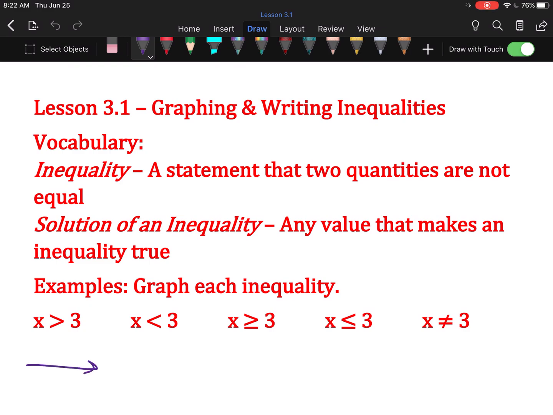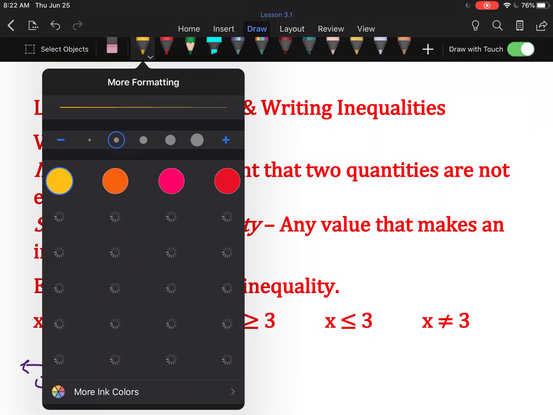So on every number line, you have to put 0, and you have to put the number that we're interested in. For all 5 of these, it is going to be 3. Strictly greater than means an empty circle above 3 and an arrow to the right. That's probably not going to be that visible. No, that's fine. Less than 3. Strictly less than 3 means an empty circle above 3 and an arrow to the left.